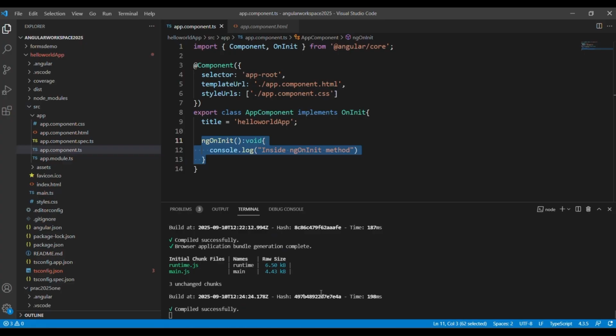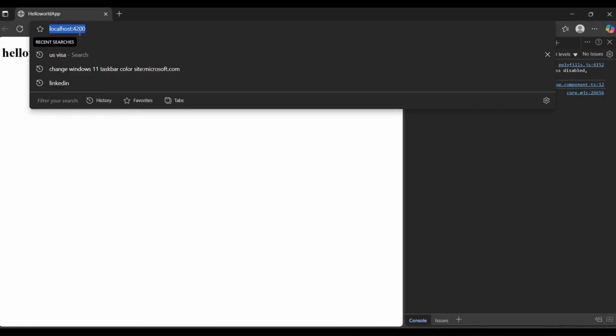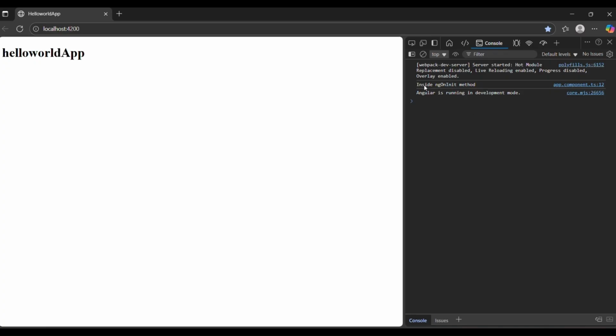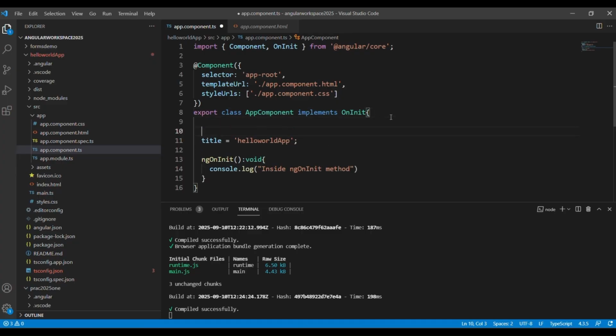And as I'm running it, let me check if this message is in my console log. So it's printing inside ngOnInit method. Okay. Now we'll try to add a constructor.